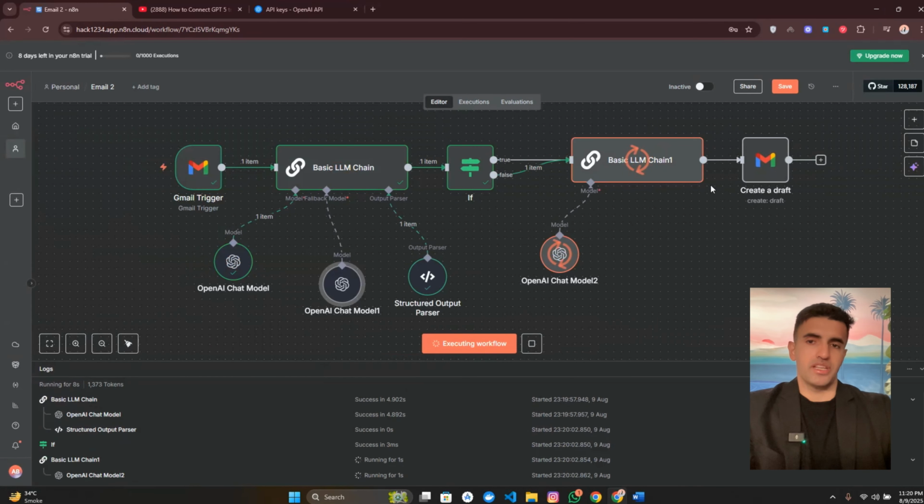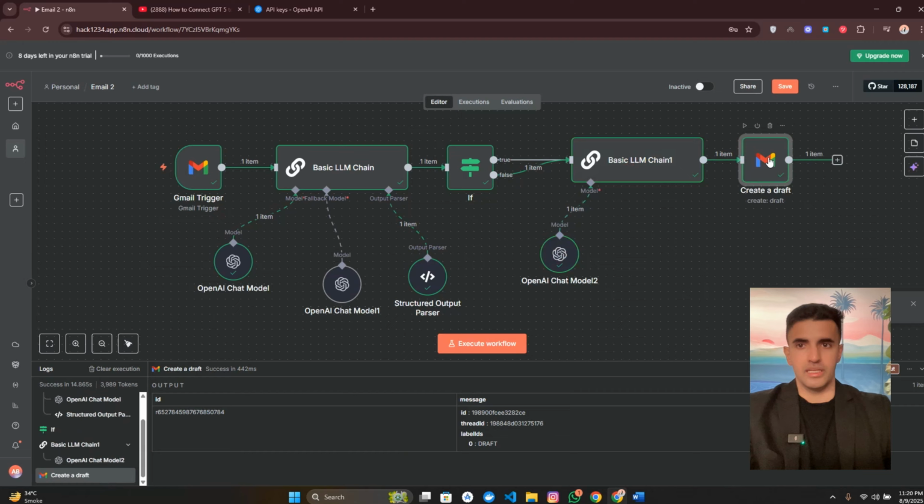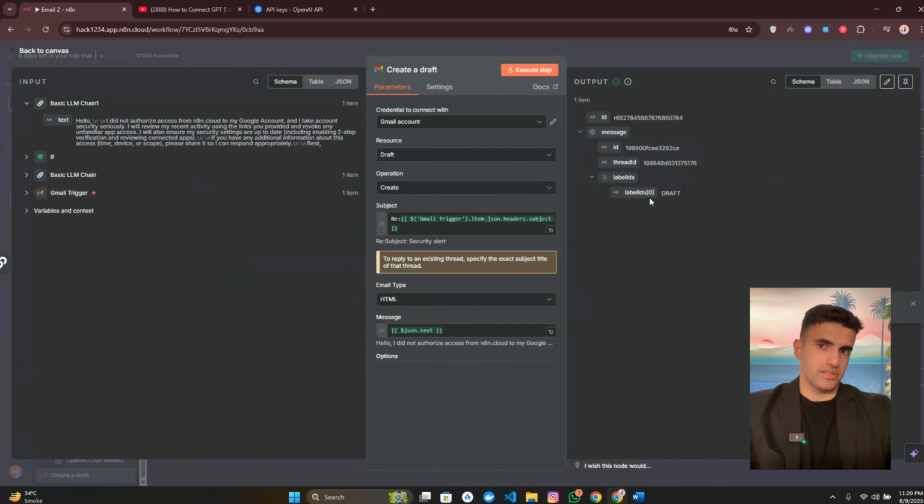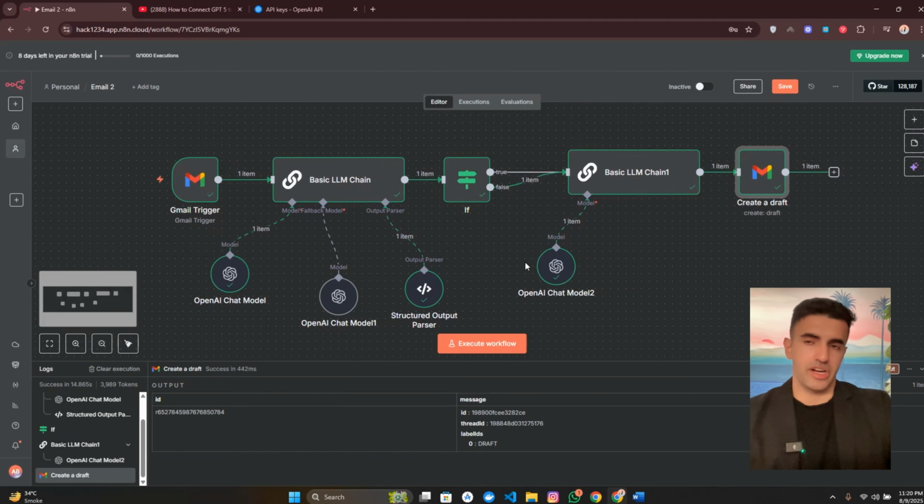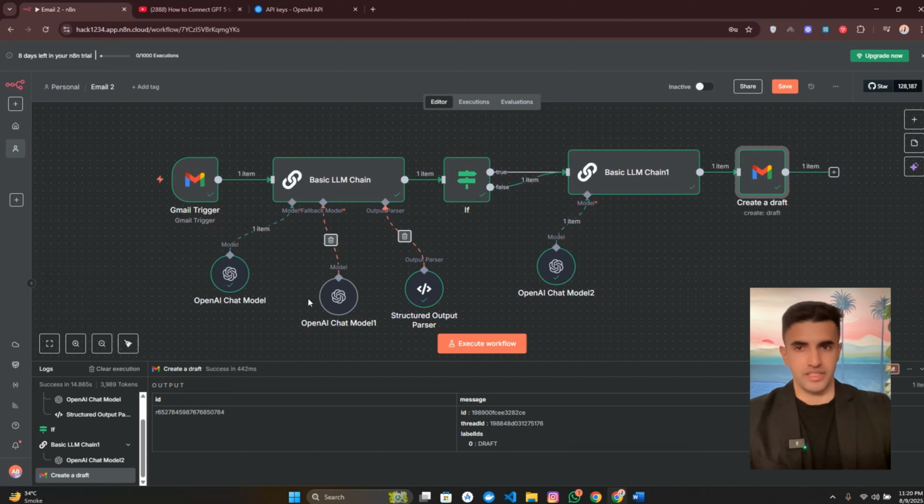Now the Gmail trigger is running. It's running the OpenAI chat model, GPT-5, running perfectly. It's running the basic LLM chain which is being executed, which is running again the GPT-5 model, and then it is going to create a draft. So this whole automation was created in order to create draft emails automatically from the trigger. So if something happens in Gmail, then this whole draft is created.